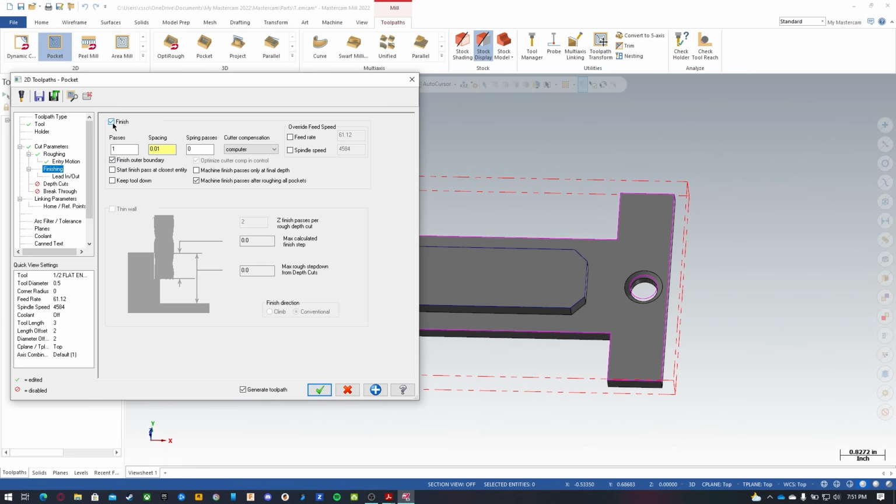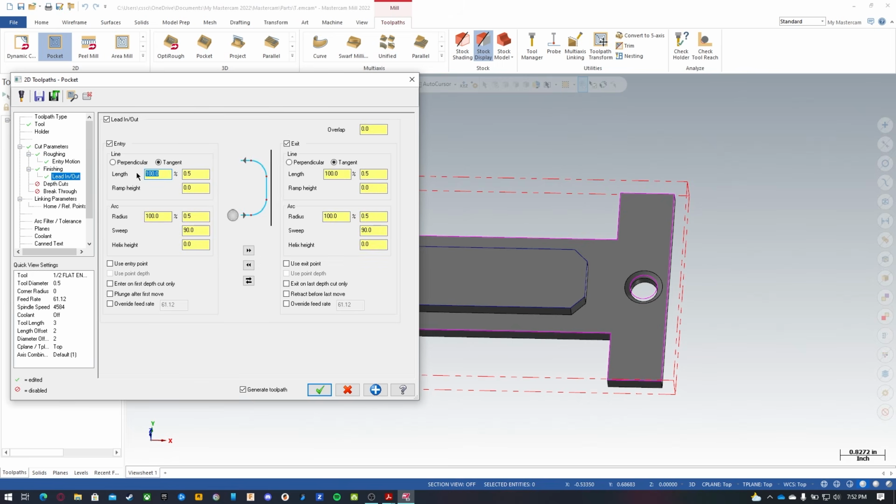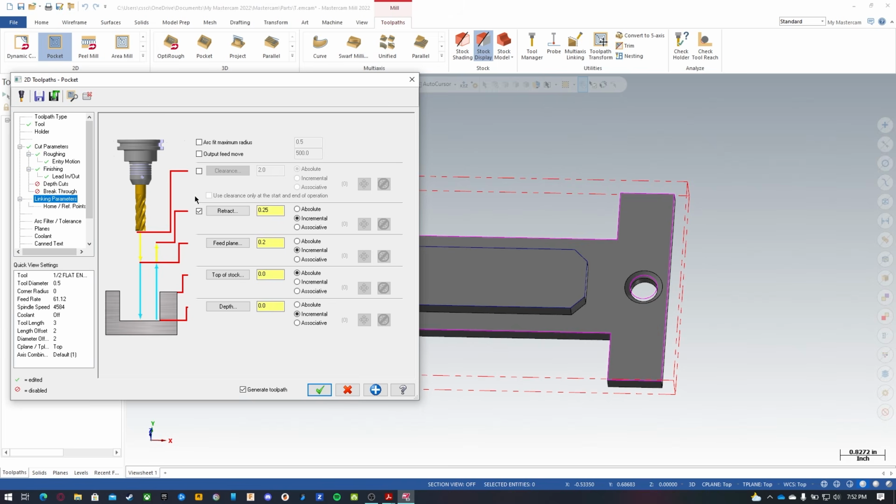Finishing, we're going to leave that as the default, and we're going to just select machine finish passes only at final depth. Our lead in and lead out, let's shorten this to 25% on both sides, and then what we'll do is we'll transfer those settings over to here. Let's go to linking parameters, and we want 2-inch clearance absolute, 100 thou absolute, feed plane 0.05, top of stock is actually negative 0.25 plus we left 10 thou, so negative 0.24.